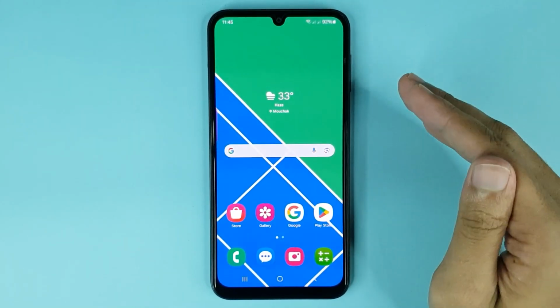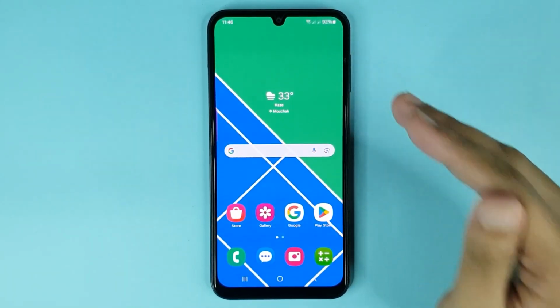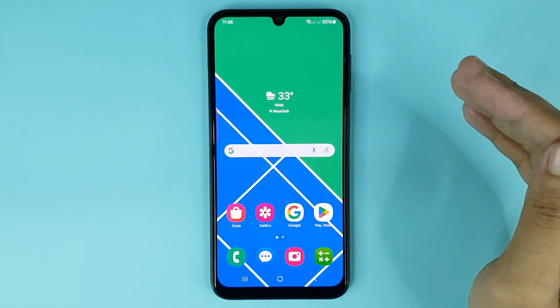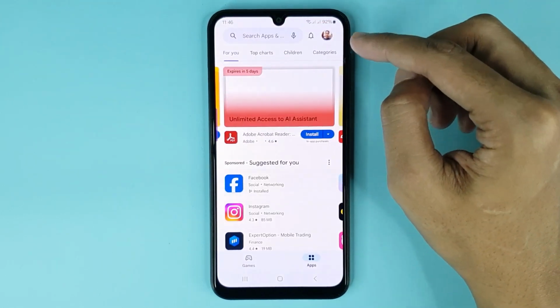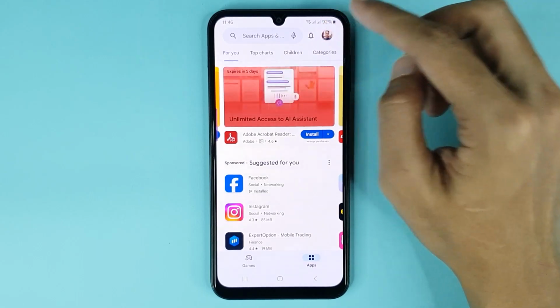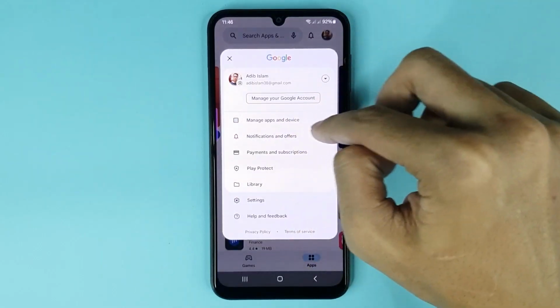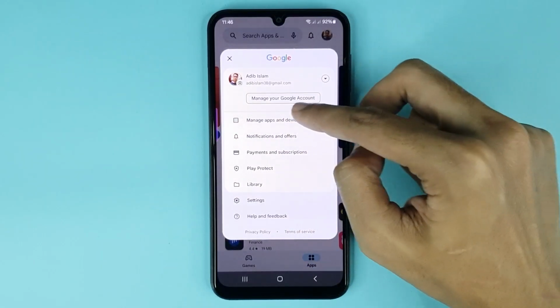Today I'll show you how to update apps in your Android phone. So at first, open up your Google Play Store. Now from here, tap on this profile icon at the top right corner of your display. Now here you can see the manage apps and device option, then just tap here.